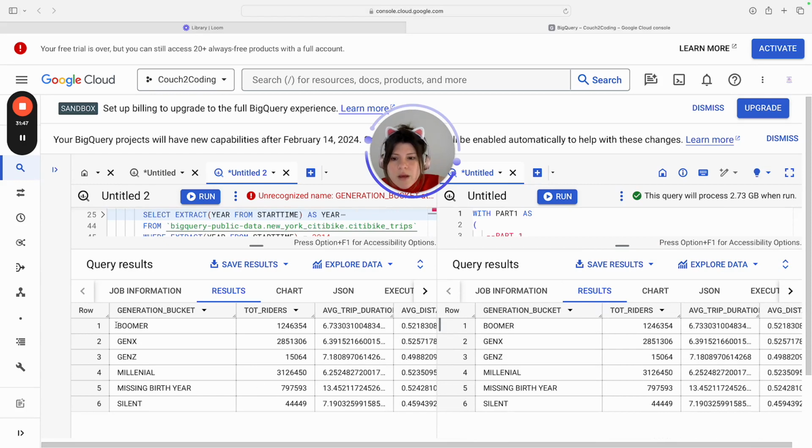Okay, so we're just going to look. On this left side of the screen, this is the subquery. On the right part of the screen, this is the CTE. And so we have boomer and we have 1, 2, 4, 6, 3, 5, 4. That's exactly the same here. Gen X, boop, boop, boop, boop, boop. And if I look at all these numbers, they're exactly the same.